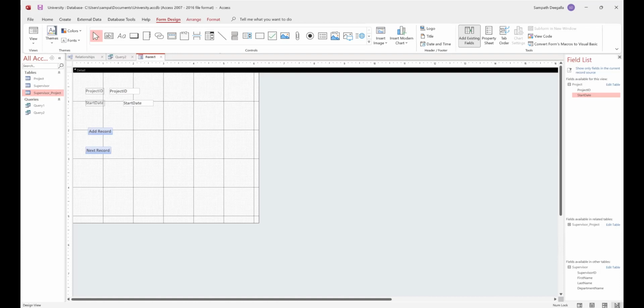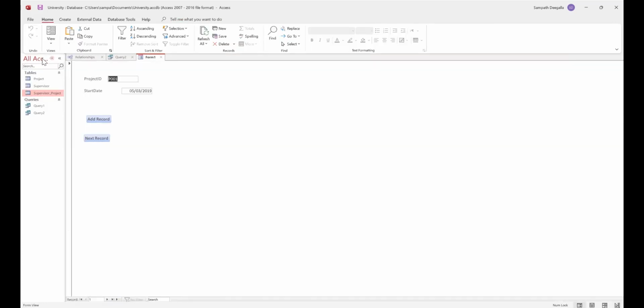Right, now we have to do this. We can go to view, and then we can say form view. So let's see how this looks now, my form. You can see now, it shows the first data point, P001, and this is the date. I'm going to click next record. It goes to P002. This is the starting date. Next record. P003, next start date. Next record. P004. Next. 5. Next. That's all.